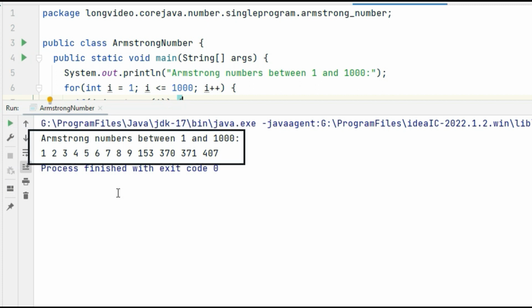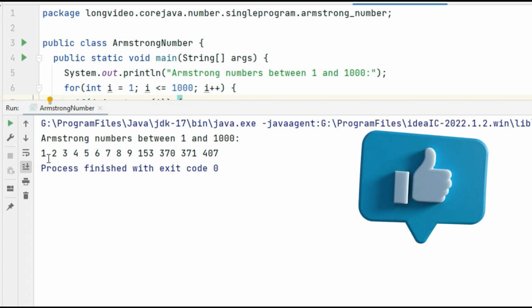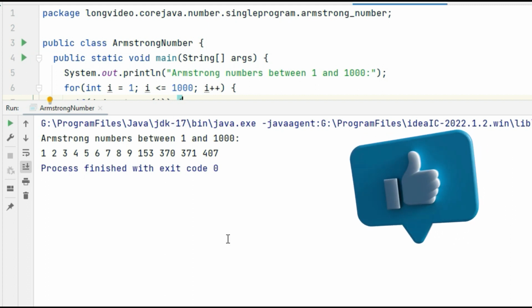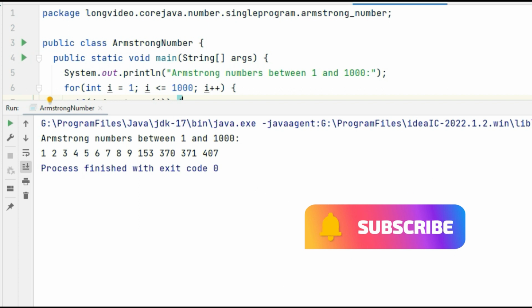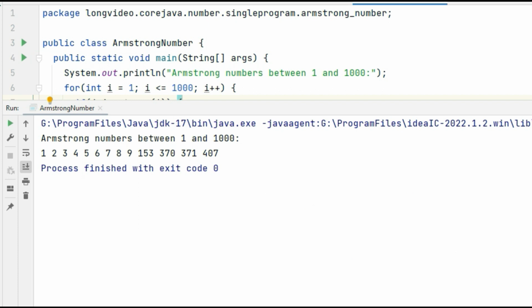Congrats, you have just coded a program that not only checks for Armstrong numbers but also showcases them within a specific range. This experience can serve as a great example of how programming can bring mathematical concepts to life. Keep experimenting and coding away.